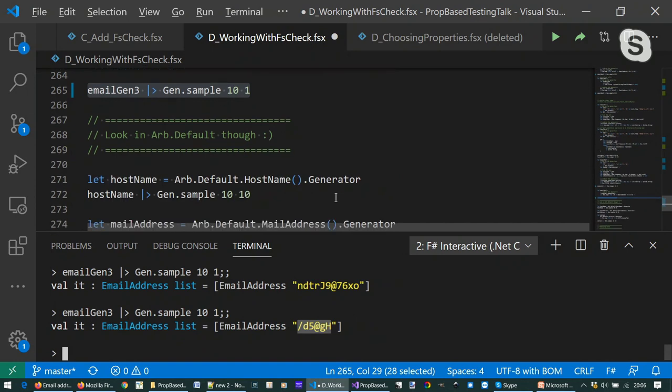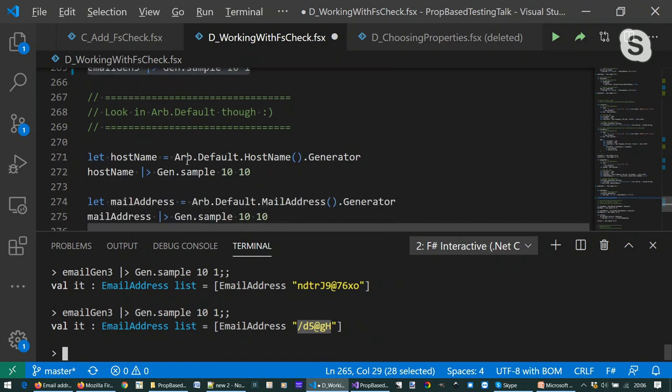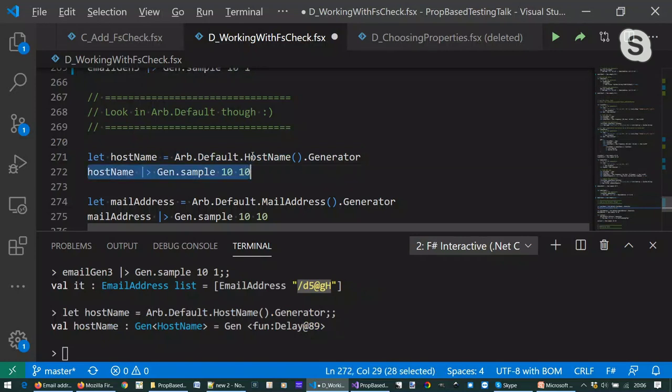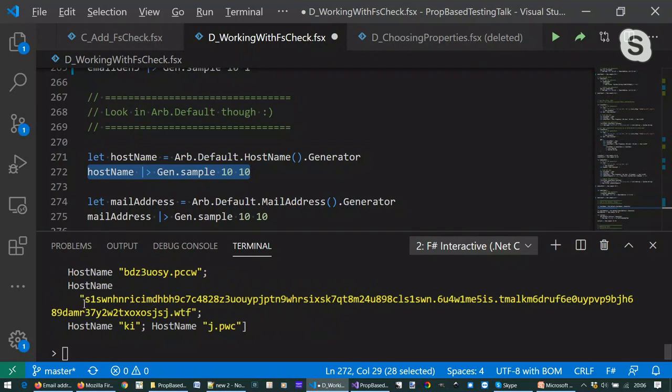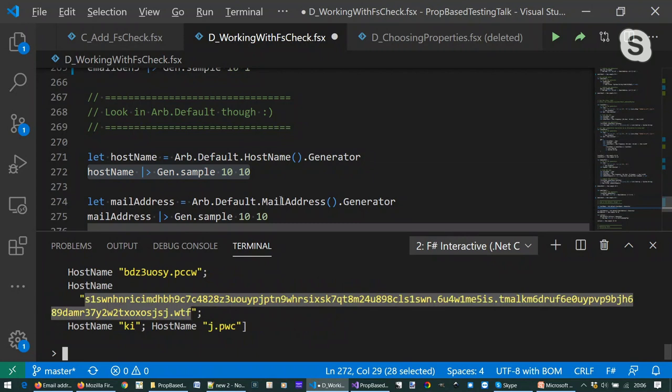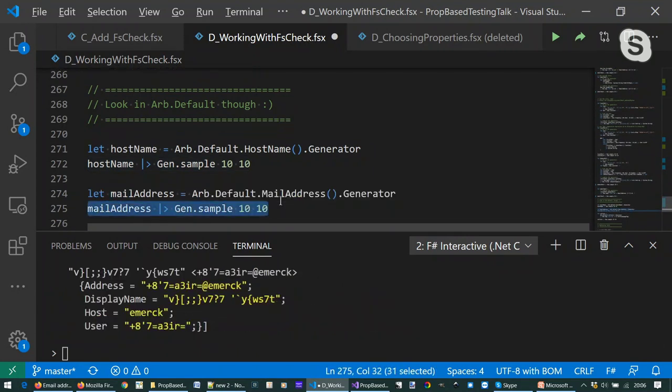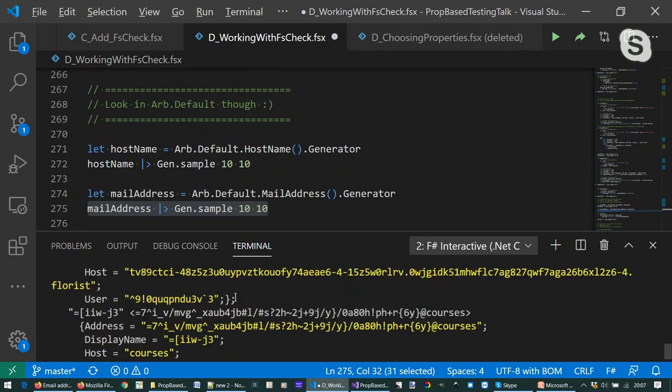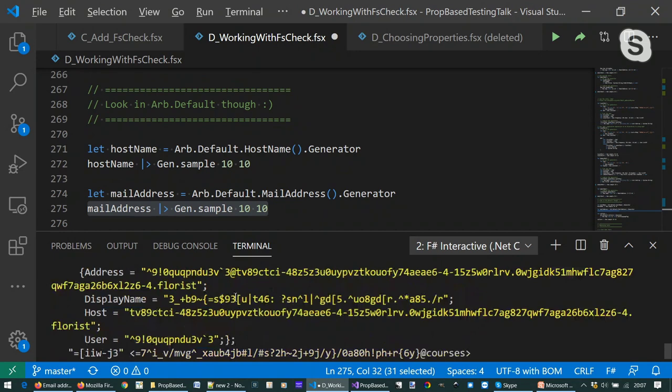Now, it turns out there's a bunch of them built in. There's actually a built-in hostname generator. Here's 10 random hostnames. And hostnames have a maximum, like a 256-character limit or something. So there you go. And there's also an email address generator. Here's a random email address, +8@emrck, whatever. So these are just random. Obviously, they're really random, but they're good for testing.